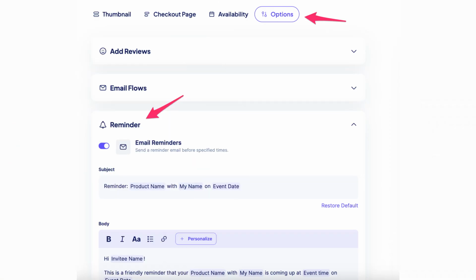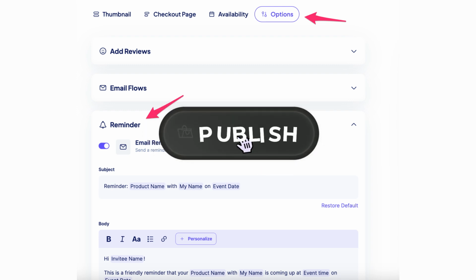Now, head to your Options tab, then locate the Reminders tab. You can configure the subject and body of the email, as well as how often the reminder goes out. Finally, click on Publish button.